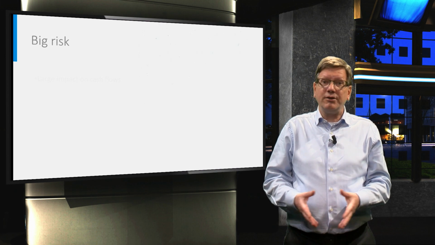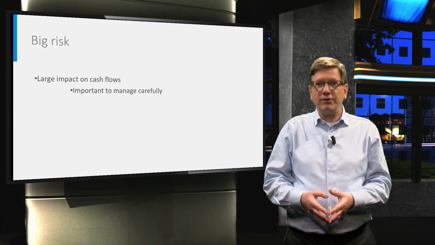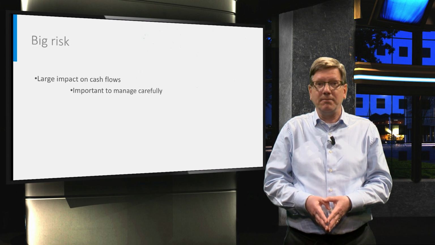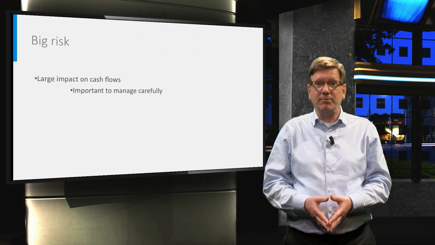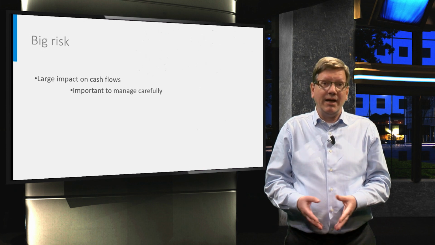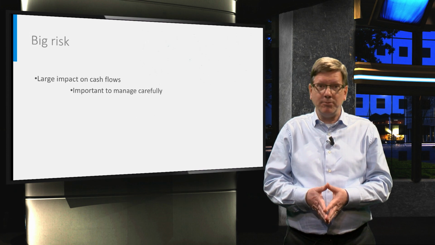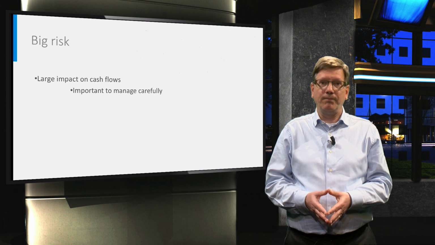Risks with the largest financial impact are the ones the most important to manage carefully. The model generates the data that we need for such assessment. That information helps us to focus the project management on the most critical issues.